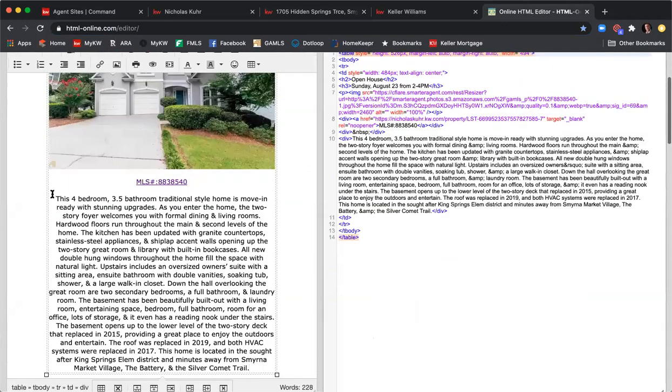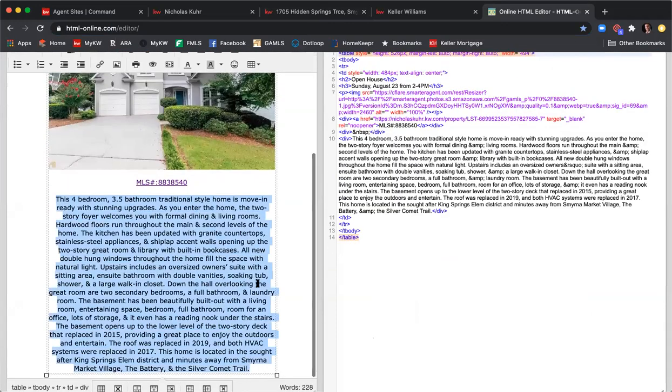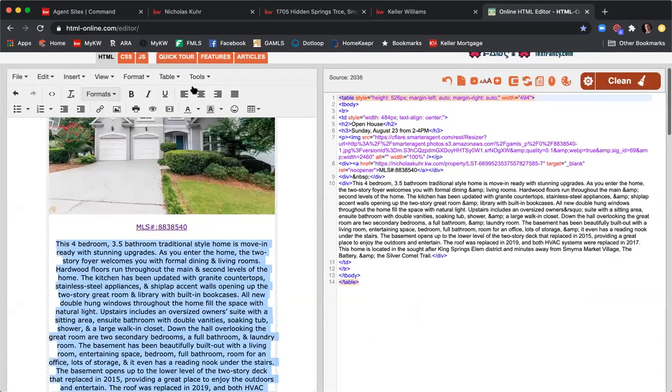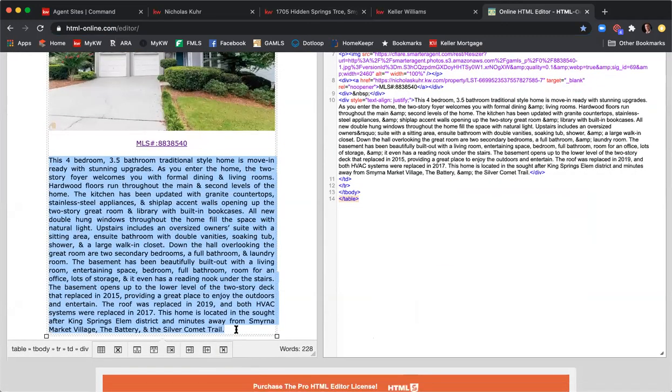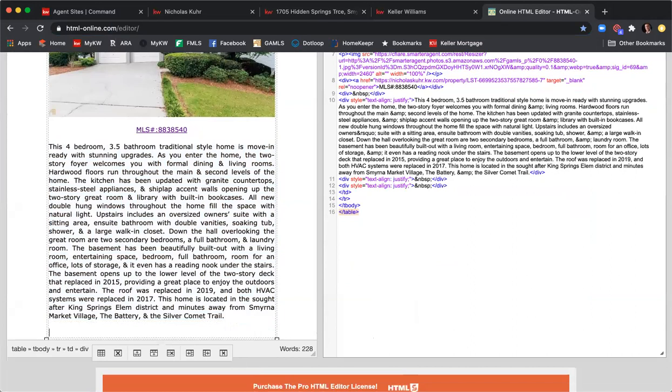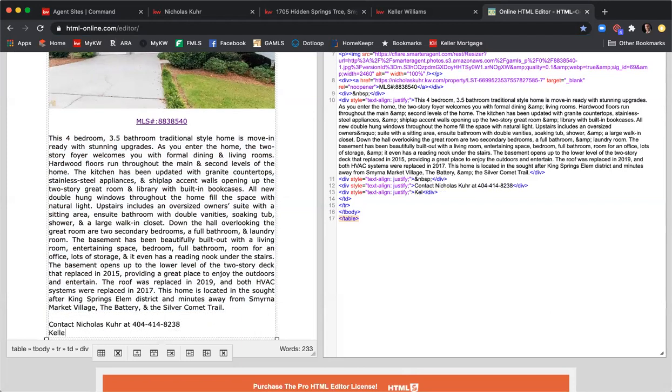Let me scroll down, and I can edit that text. So we have a bunch of different options. So we can justify, so it takes up the full width of the page. And then below that, I can put, contact Nicholas at 404-414-8238, Keller Williams, First Atlanta, 404-531-5700.